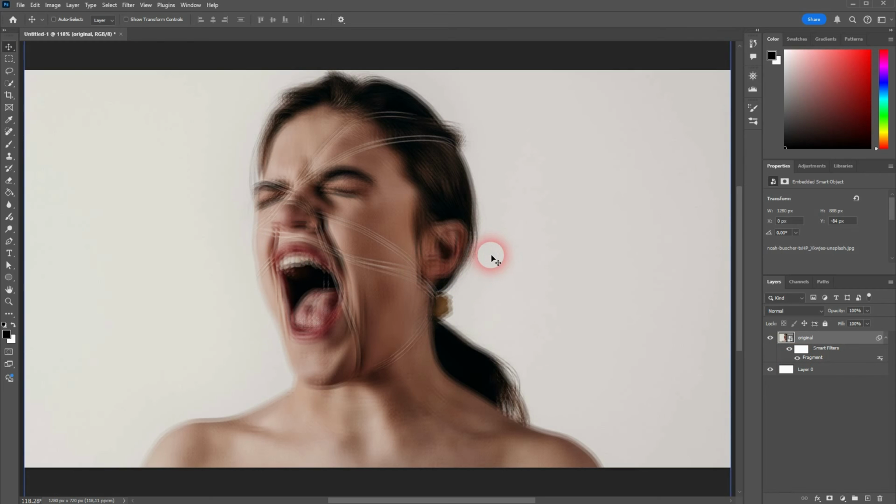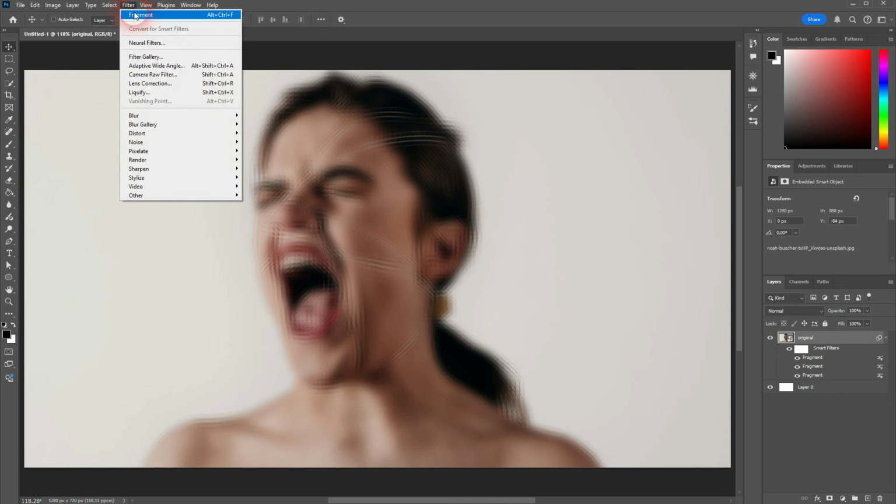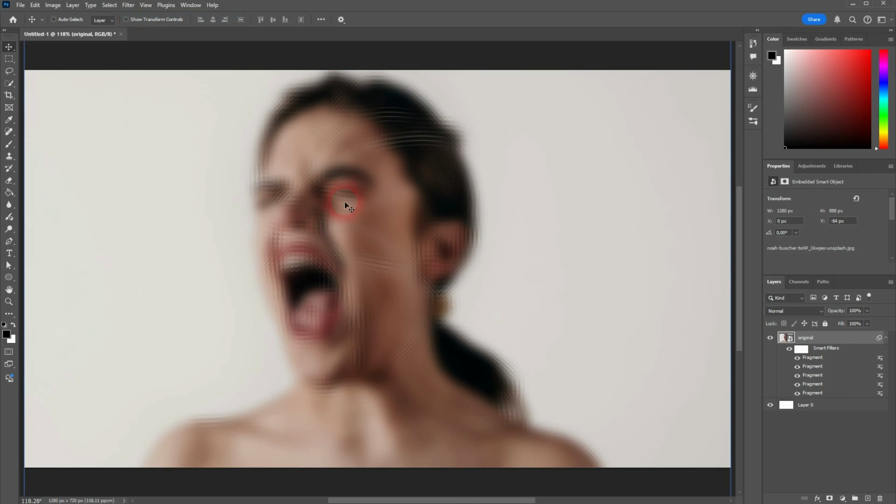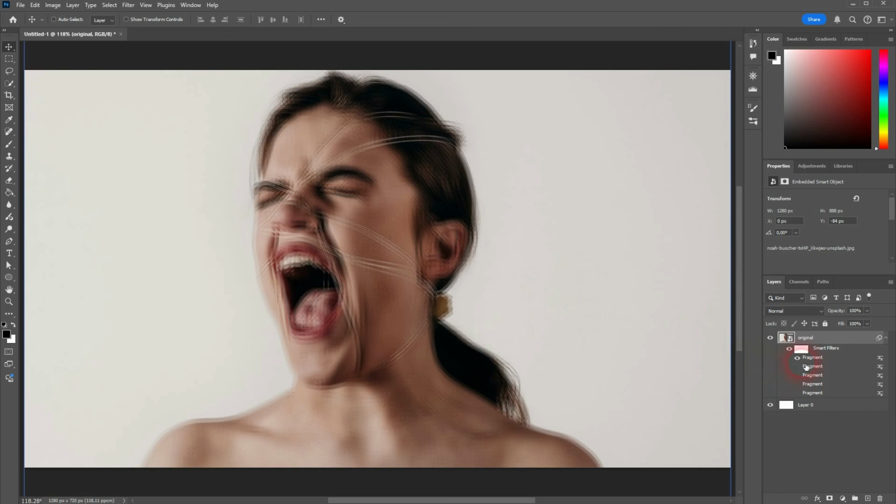You can add that multiple times, but be aware that at some point it becomes way too blurry, so it's unusable then. I would add it 1, maybe 2 times. In this case, I would stick to 1. Sometimes adding it 2 times makes sense.